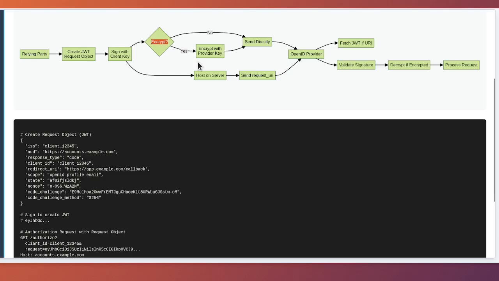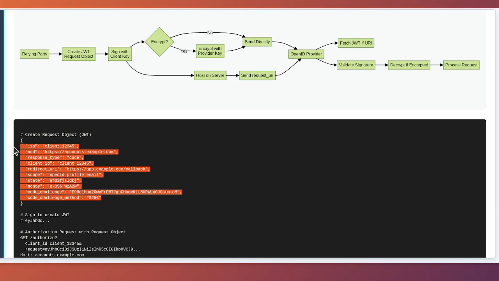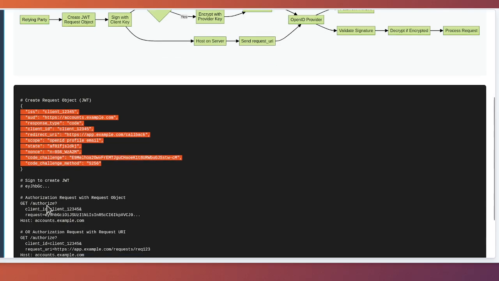Creating a request object involves constructing a JWT with specific claims that mirror the standard authorization request parameters. The claims include response type, client ID, redirect URI, scope, state, and nonce, along with any additional parameters the authentication requires. The JWT header specifies the signing algorithm, typically RS256 or ES256, and identifies the key used for signing.